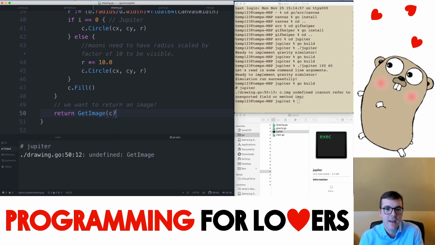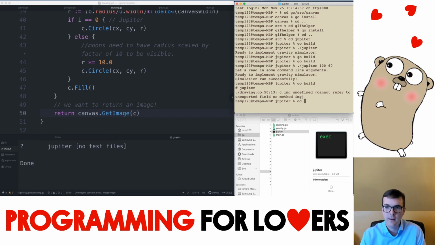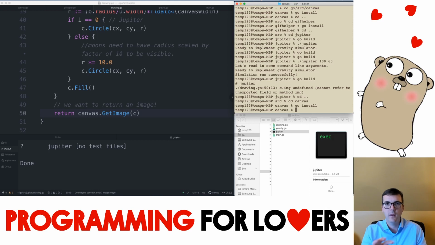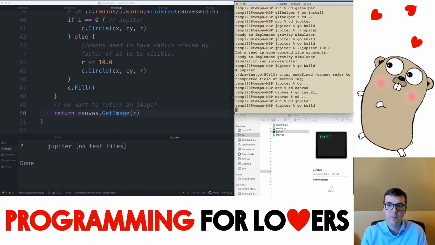So that now if I save, it will say undefined getImage because I need to pull it from canvas. And now when I save, I'll probably get an issue because I should go back up in my navigation to SRC and then navigate into Canvas. And let me install that package again. So everything is precompiled behind the scenes. And now I'm going to go back up to SRC, back into Jupyter, and compile this. And I have compilable code.